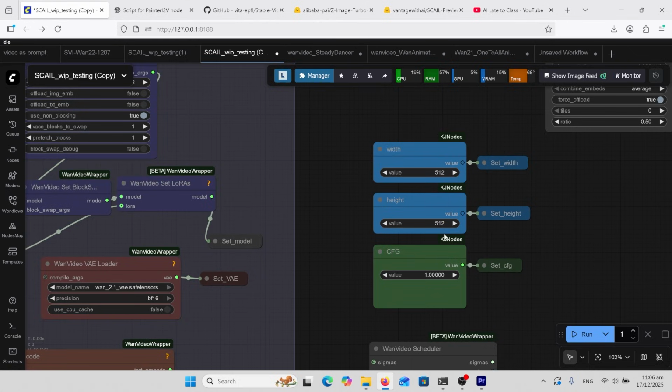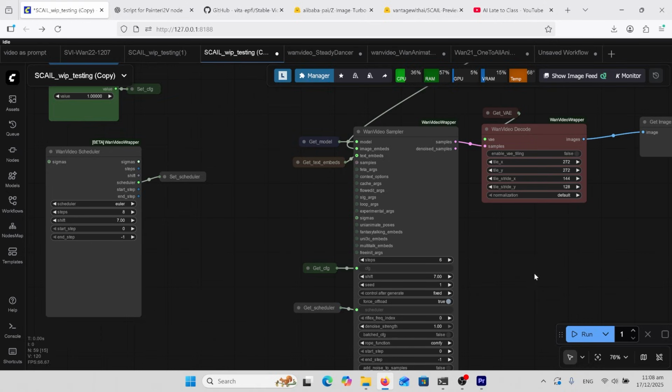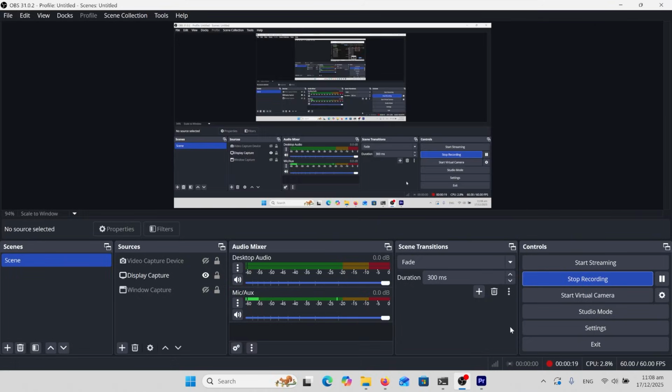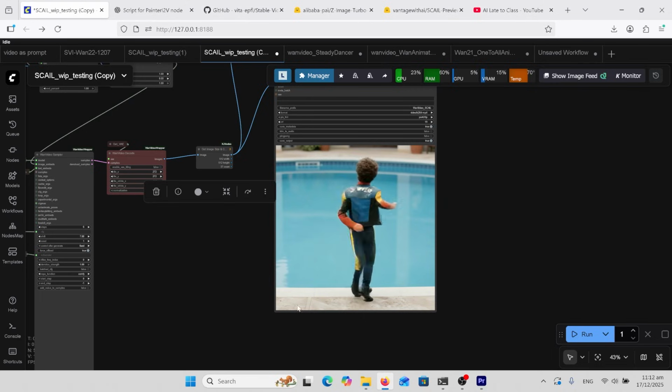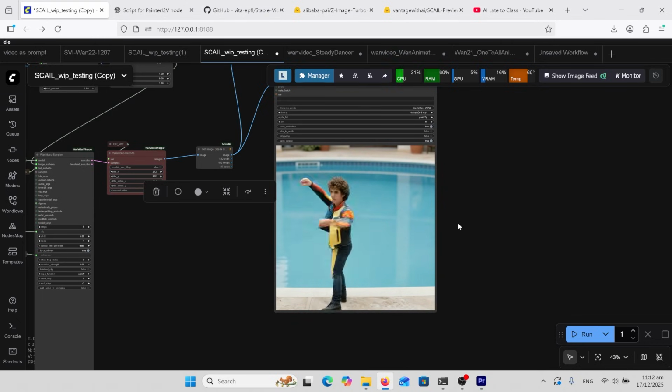I've just done it at 512 by 512. Here's our sampler. You can add in your multi-torque or uni3c etc. Got our 6-step because of our Light X2V LoRA. We've kept our shift at 7, and on this one we're just keeping our seed fixed. Doesn't really matter. We can put that at random. And here's the output. Now he goes from small to big, and that's the problem where our camera moves, and that's what's making that issue there.